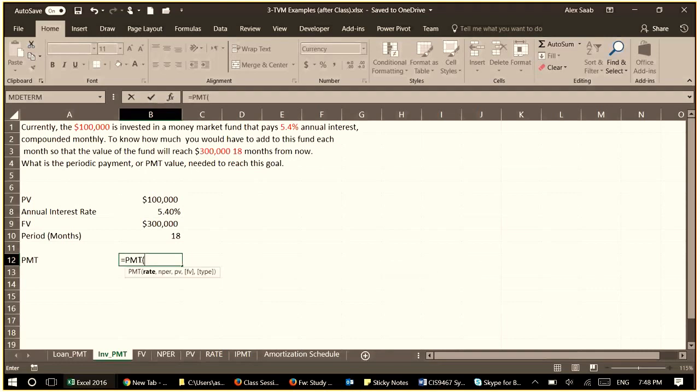With the same function. So what's the rate? Divided by 12 because it's compounded monthly. Number of periods, 18 periods. Present value, 100,000. Future value, 300,000. So you need to add $21,000.